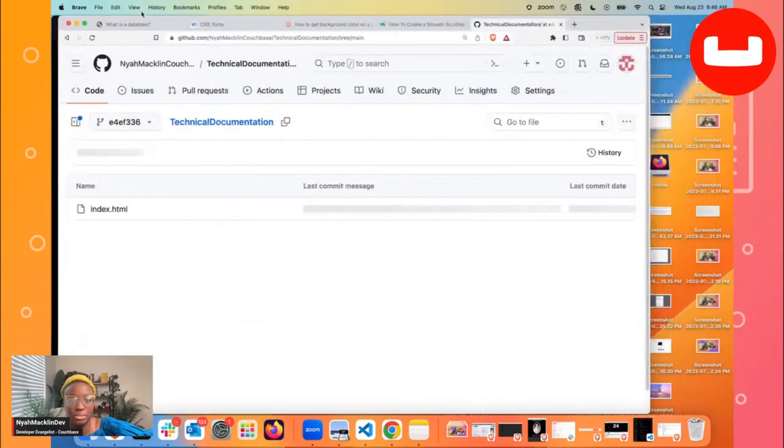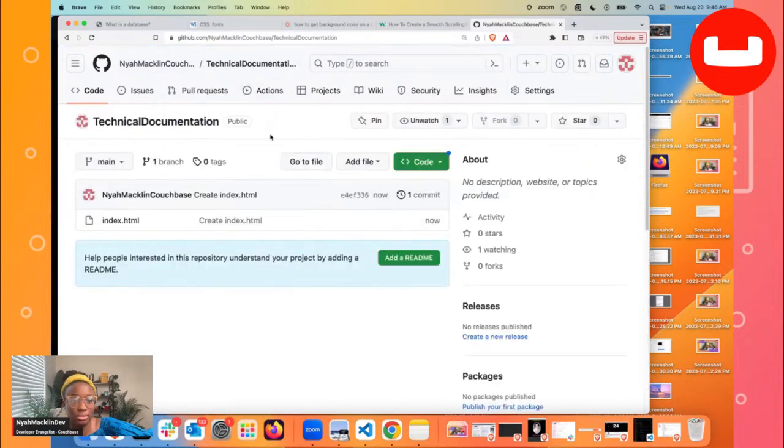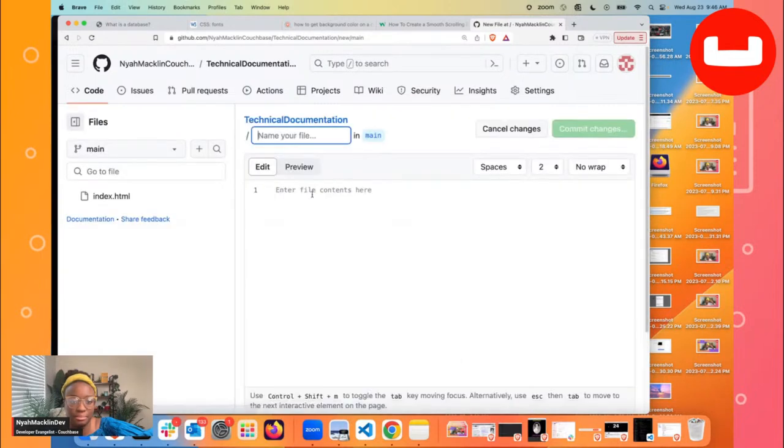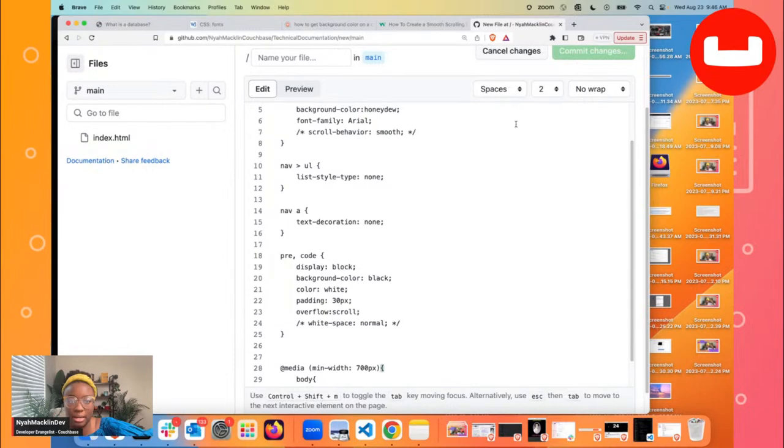And what I'm going to do as it thinks about its life is go back to the technical documentation. Yep, we have it here. It's created. We're going to add a file. So we're going to create a new file here. And we're just going to copy and paste that in there.